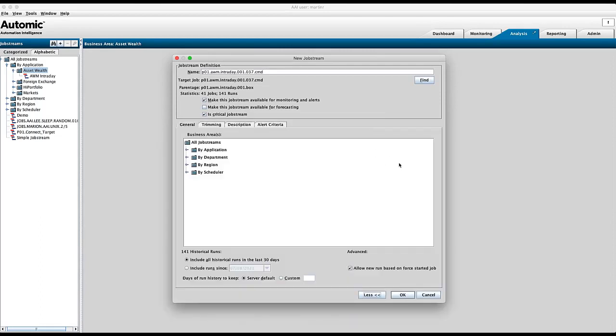So I'm going to click OK here, and I will be on another dialog. Notice that there is a More button that allows you to specify some additional properties. One of them is whether you would like to make this job stream available for monitoring and alerts. That essentially makes this job stream available under the monitoring tab right here in the upper right corner. The same checkbox idea applies to forecasting as well as marking the job stream as critical. So I checked all three of them.